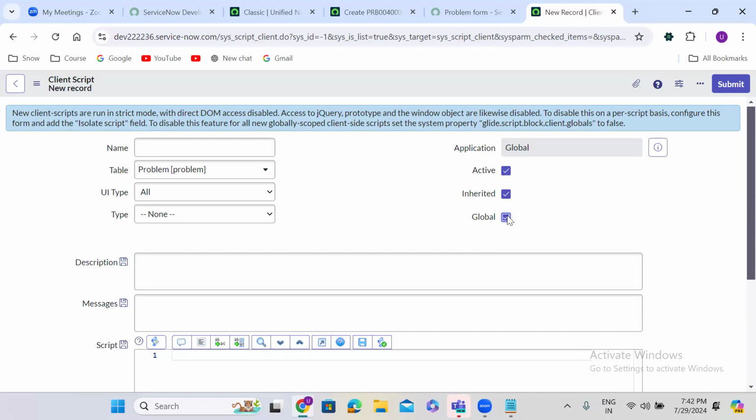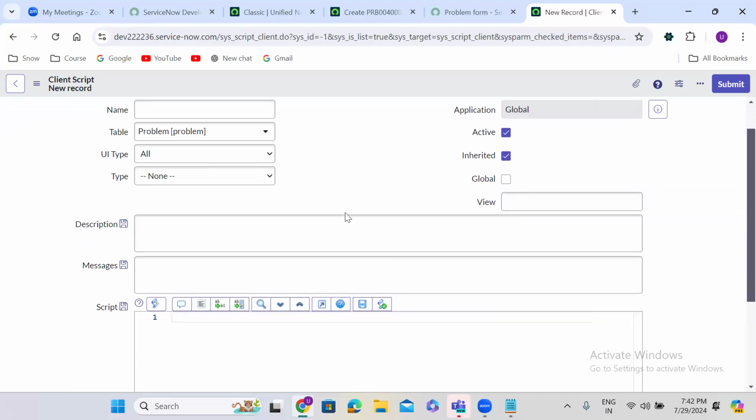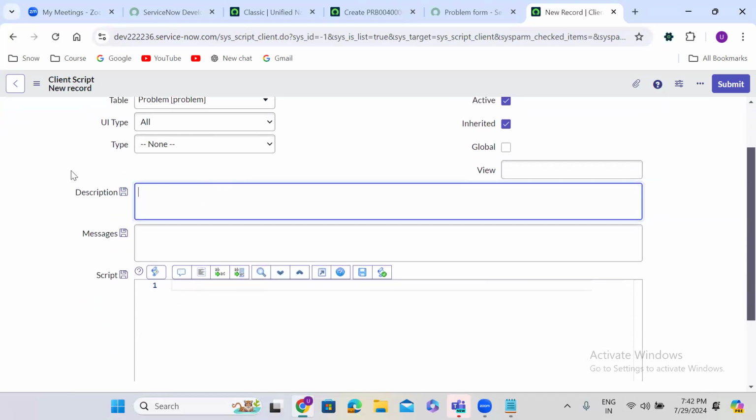If this checkbox is unchecked, you have to specify the view name. If the view name is specified, this client script will work only for that particular view. If you want the client script to work on two views, you have to create two client scripts. And description: what exactly this client script does, we have to write this one.